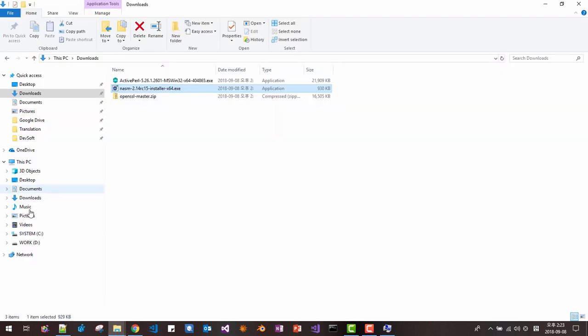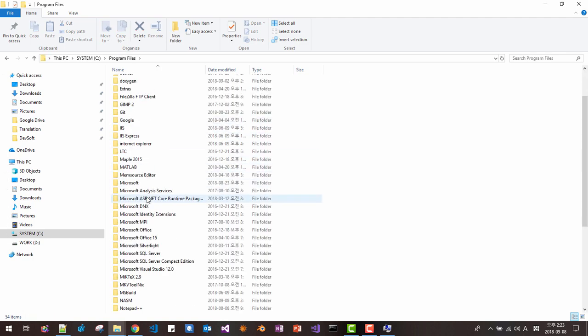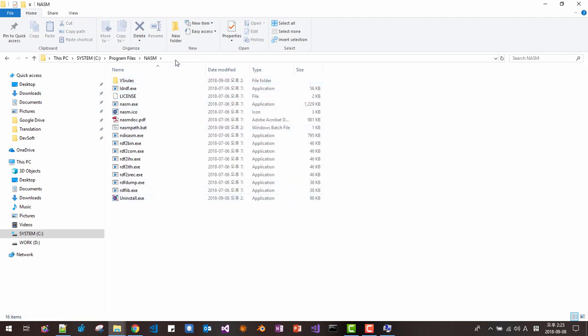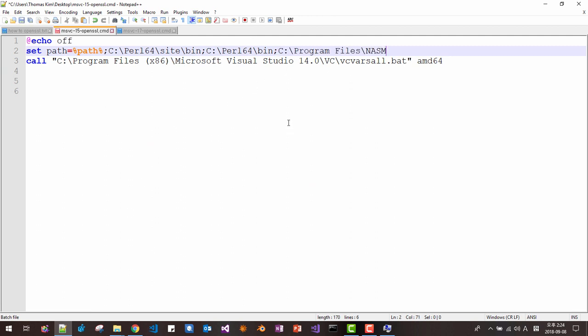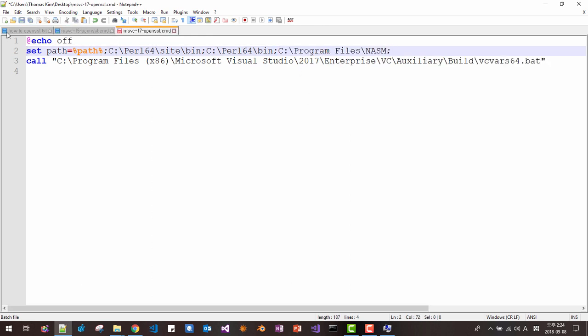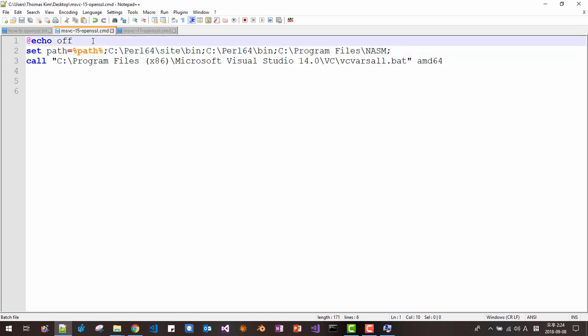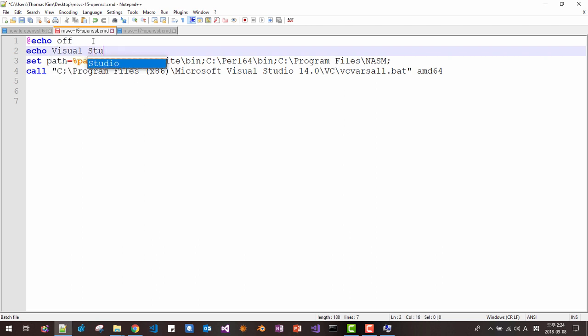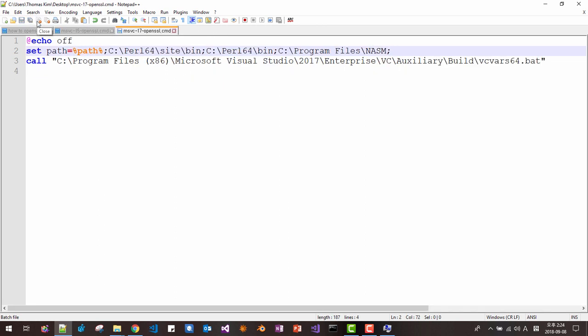We need one more. We installed NASM here. So we need to provide this path, copy. Then here, paste. Then here once again, paste. In case of here, echo Visual Studio 2015 x64 Visual C++ environment. Change like this. Save. Now we modified like this. Save all.